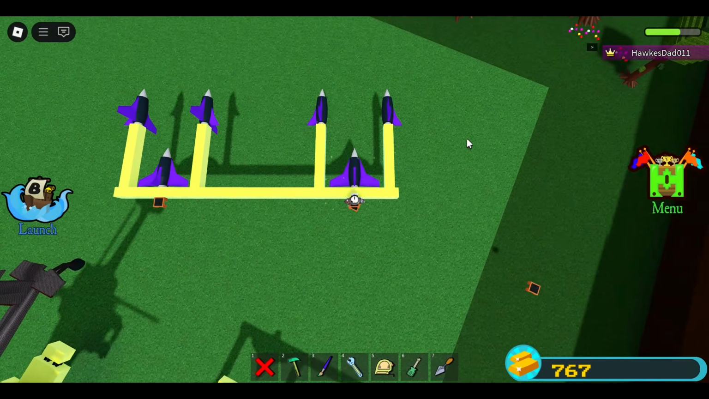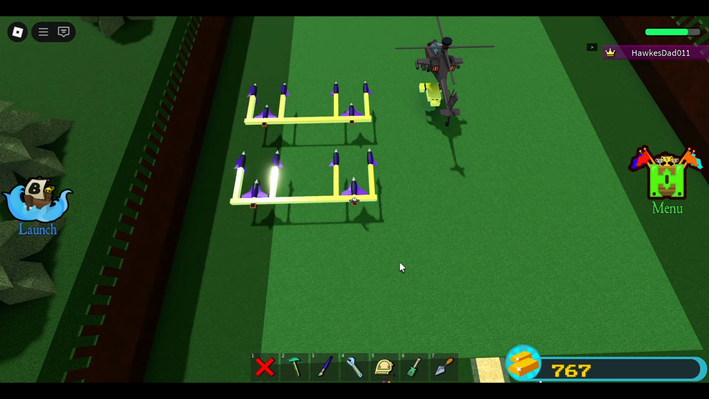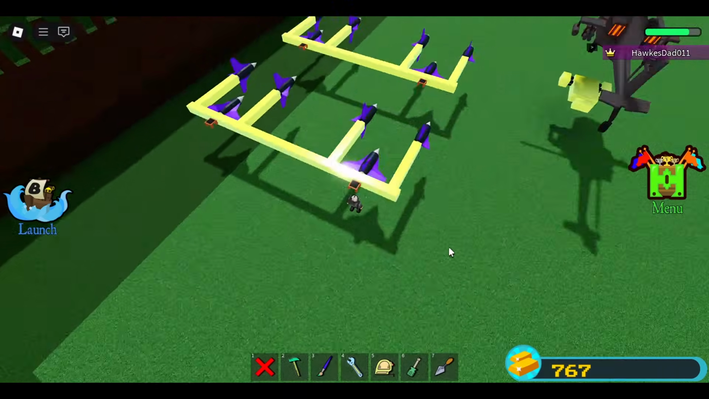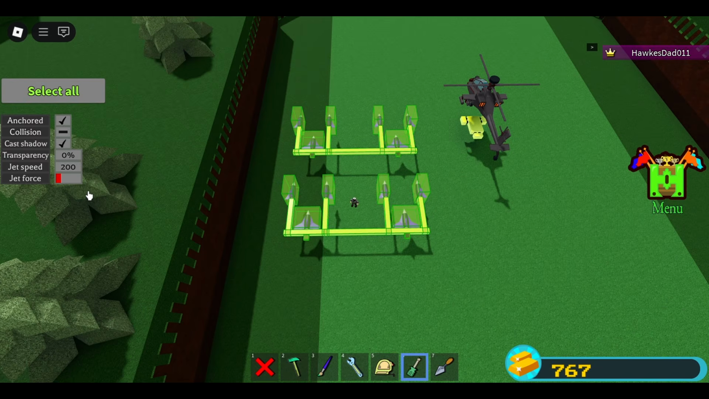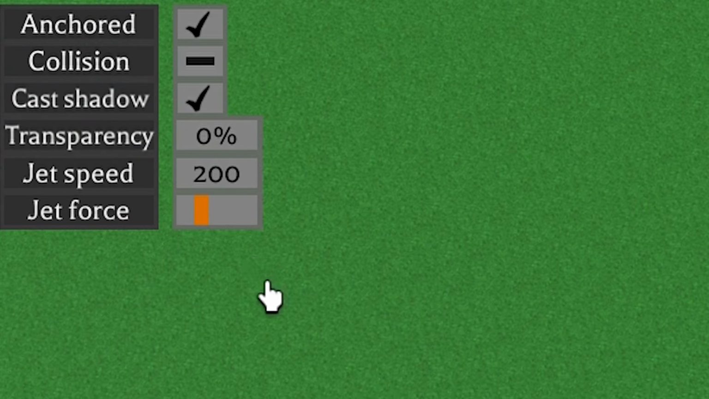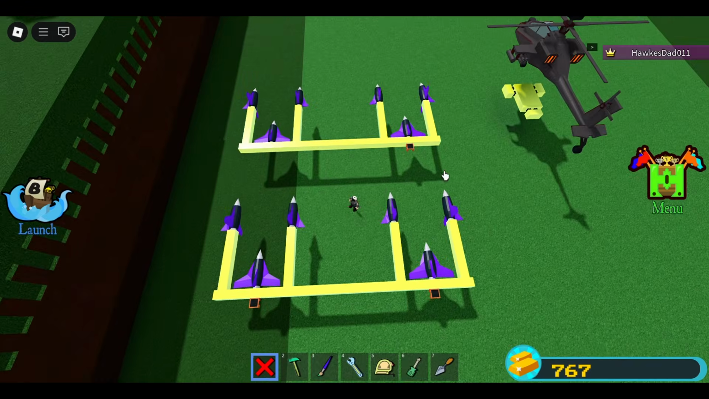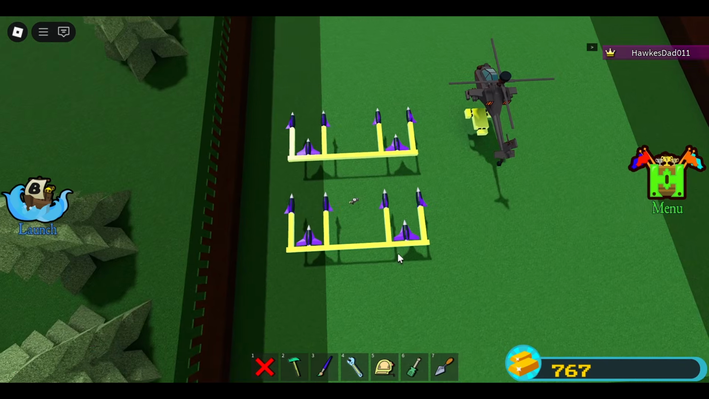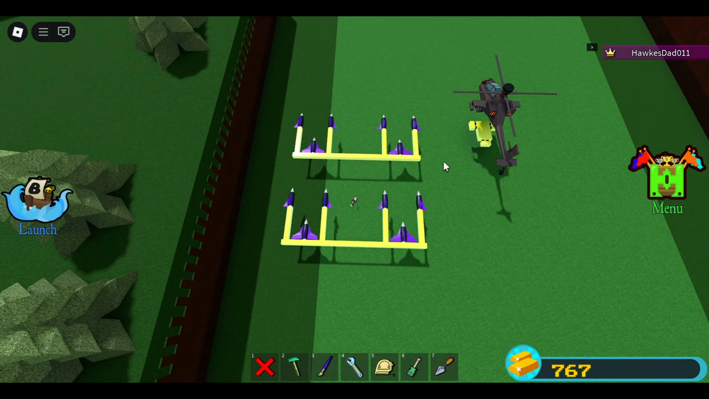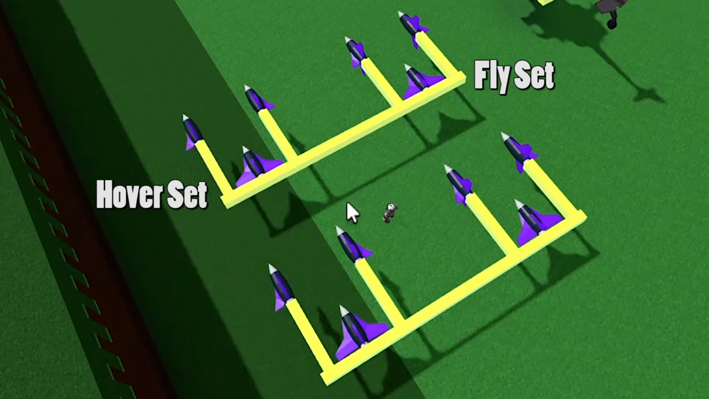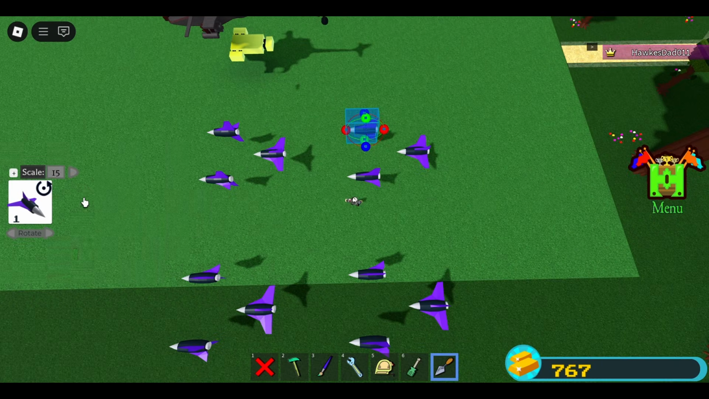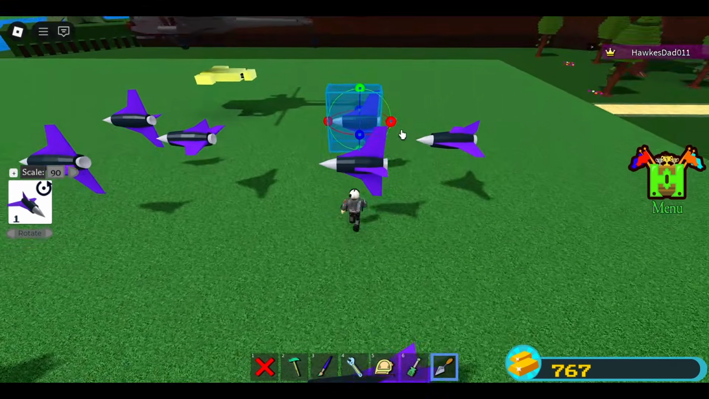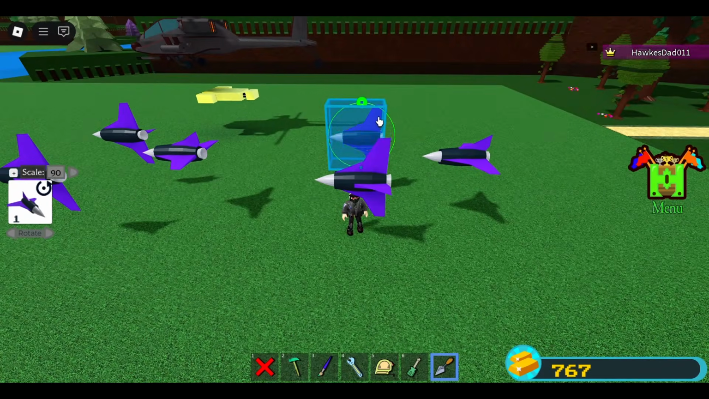Now sit here. Check anchor, delete cake and extra seat. Save and reload. By default, set jet force to red, but you might need to change it depending on your build. Delete seats. Now we have 4 sets of jet turbines. This is the minimum number of sets: flying set, hover set, then the VTOL set. Delete these blocks. Rotate this set facing upwards. This is for vertical takeoff.